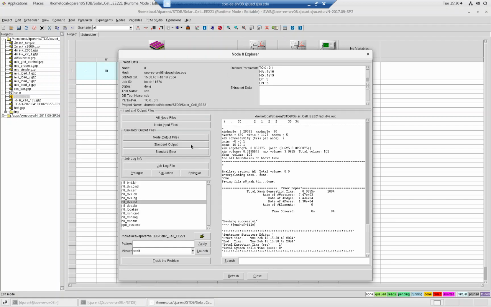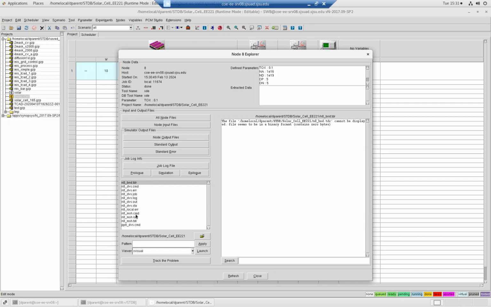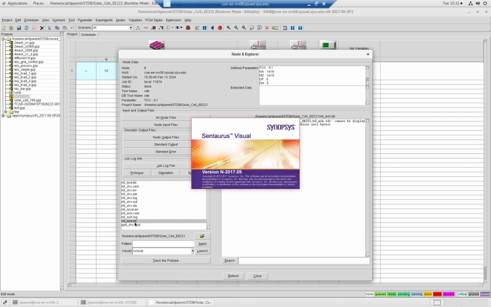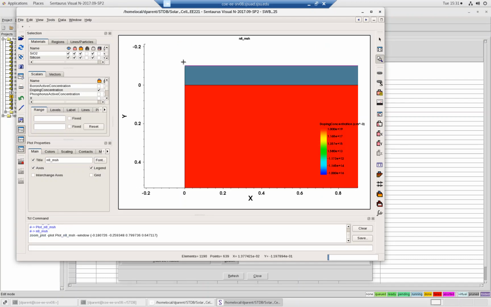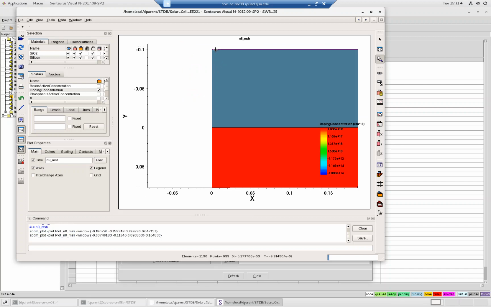If I double click here, every file associated with that particular node comes up. The big one is underscore mesh TDR, and that will show you the device. And you can see the AR coating set to 0.1 micron, and the thickness of the aluminum set there as well. It's 0.1 micron. And if I zoom in, you should be able to see this purple shape, okay? And that means that the contact is there. And if you look at the bottom, you should be able to see that as well.